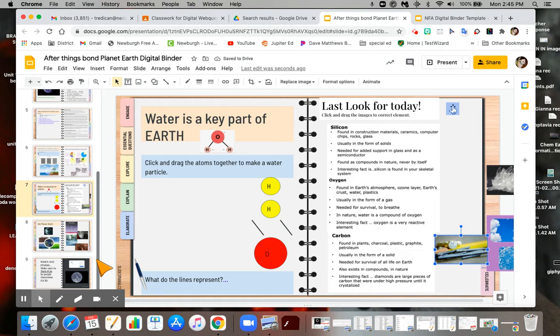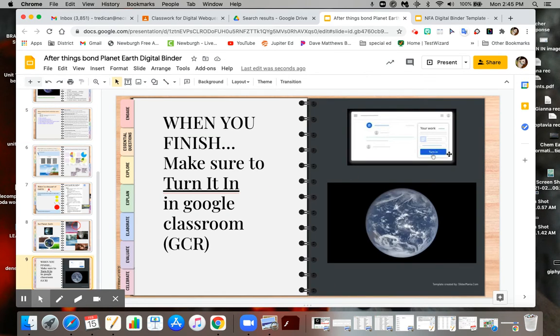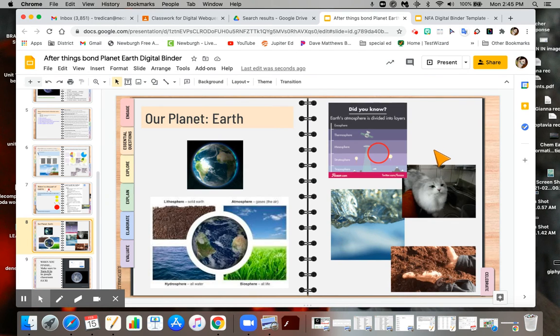So that's, and you can do Venn diagrams. I've had Venn diagrams where they drag and drop different phrases into different parts of the Venn diagram. You can have a reading, like I have an article here, but instead of having them copy and paste for questions, you could have a reading with choices, and they have to cover up the incorrect choice. I've seen that done. At the very end, I always remind them to turn it into their Google Classroom.